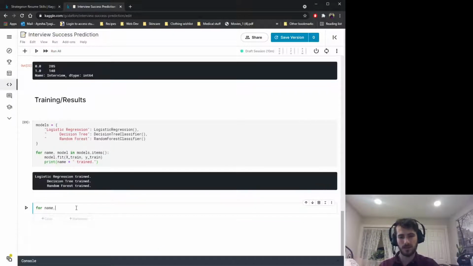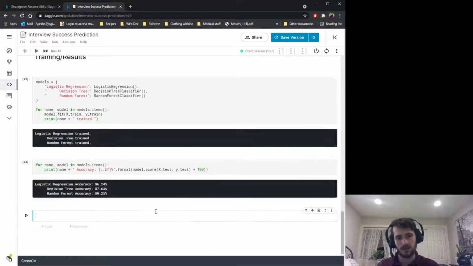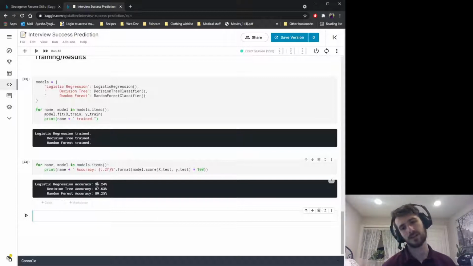And let's get the results. So for name and model in models.items, we will print out the name of the model followed by the accuracy displayed to 2 decimal places and as a percentage. So we'll format this using model.score to get the accuracy value on the test set xtest, ytest, and we'll multiply the accuracy by 100 so that we can see it as a percent. Alright, there are the results. They're fairly good. It looks like the logistic regression is beating out the tree models this time with a 96% accuracy right here.